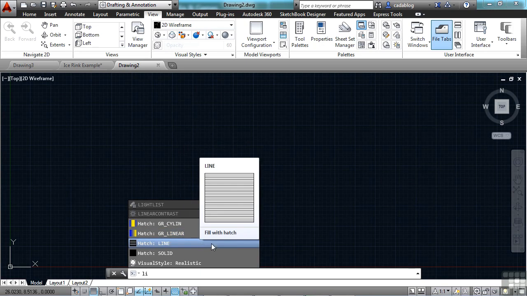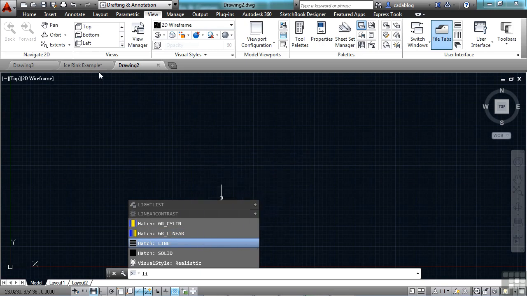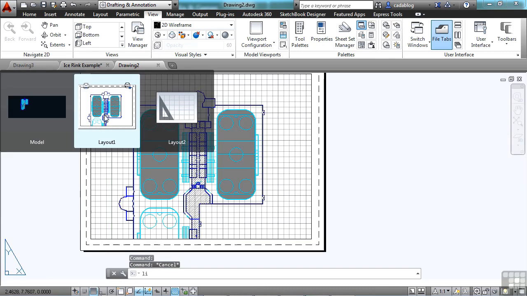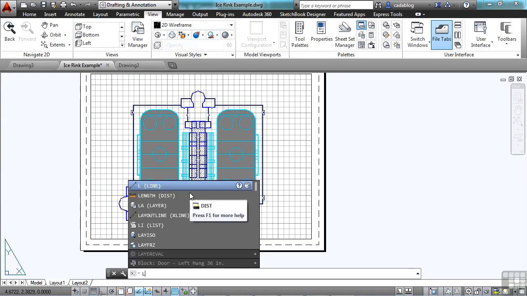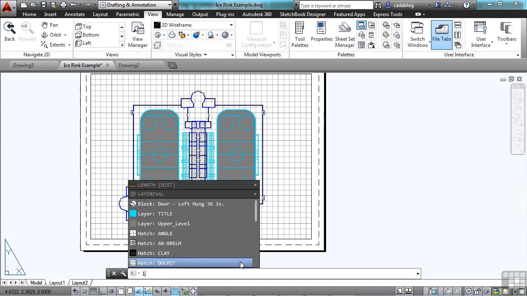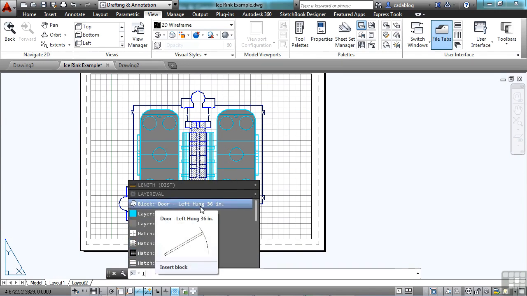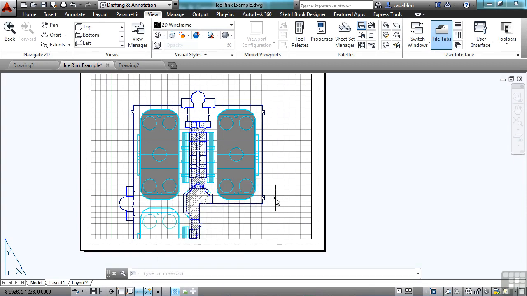And where this is really nice is if you have a block inside your file. So if I go to the ice rink example file and I start typing in something, just the letter L, and I go to the blocks, I see all these blocks and layers and hatch patterns that have the letter L in it. This block is the door. It's left hung 36 inches. So I can type in the word door and it will find the block for me. I can click it and it will insert the block just like you normally would, but you don't have to start the insert command. You can just type it in. You can even use that just to see if your drawing has the block in it or not.